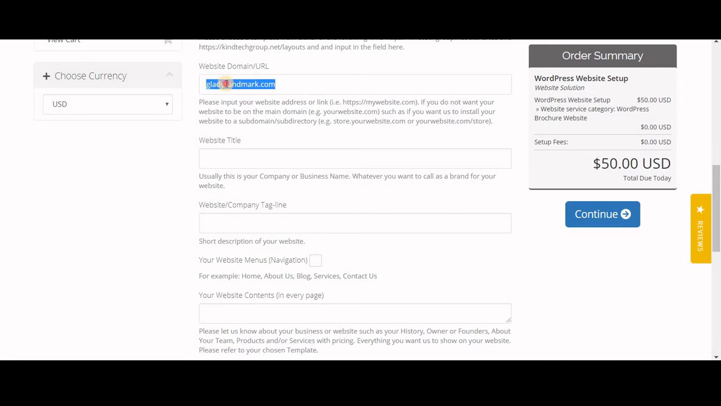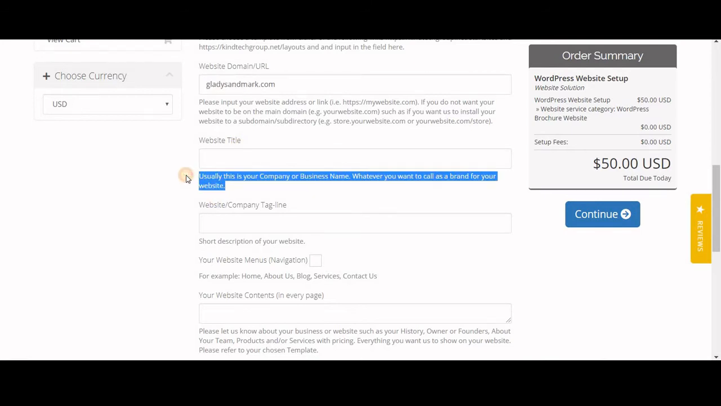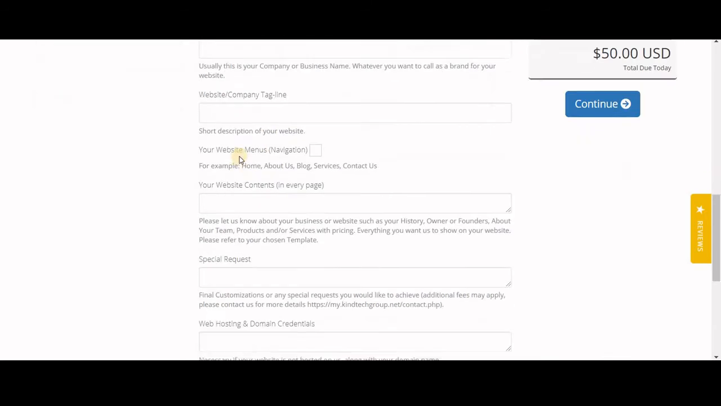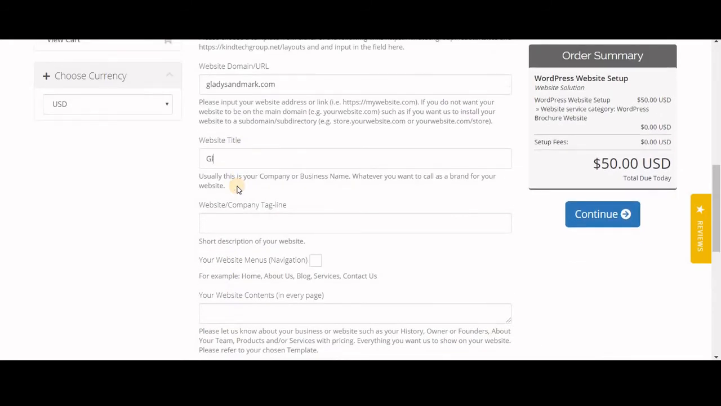This is something that is really crucial, because if you want to change this, you will have to install your website all over again, okay? So this is the description. Usually this is your company or business name, whatever you want to call as a brand for your website, okay? Let's say Gladys and Mark wedding, okay?